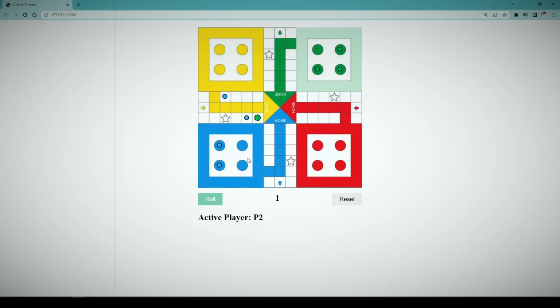Today we are going to build this complete Ludo game in JavaScript from scratch in a simple way and without using any libraries or frameworks. If this excites you, then keep watching the video.